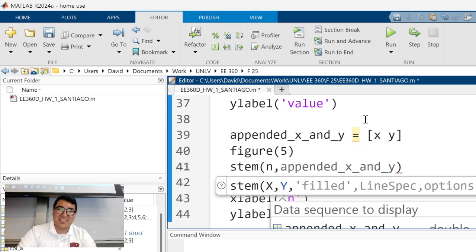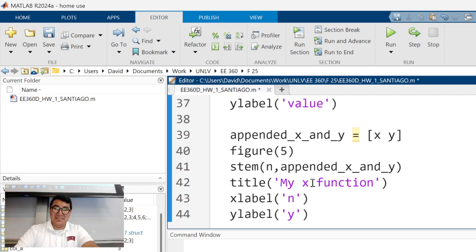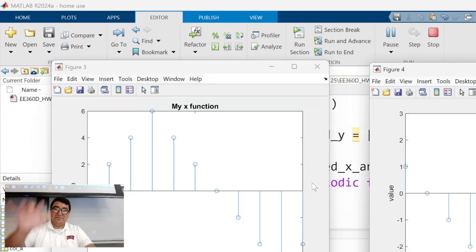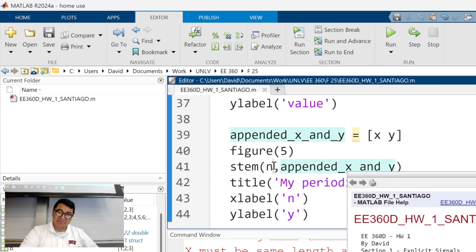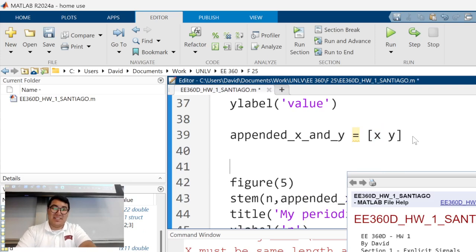Here's another cool trick. Sometimes in the newer versions of MATLAB, it autofills it. So if you press tab, ooh, it's great, right? And then my periodic function. Oh, I know why it didn't do that. How big is X? 11, right? And Y is 11, right?